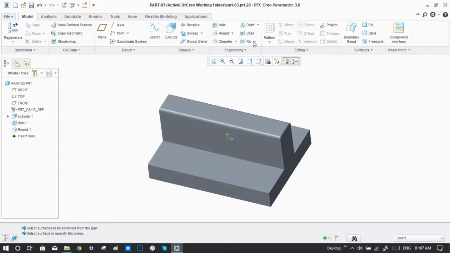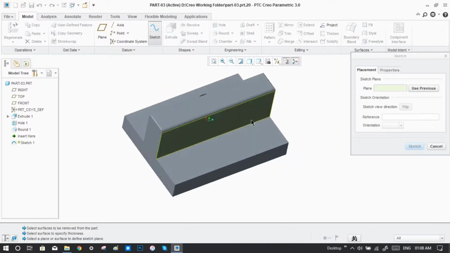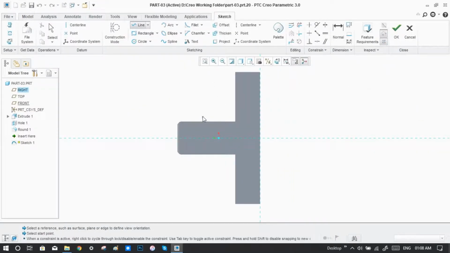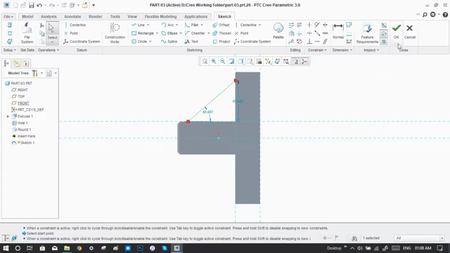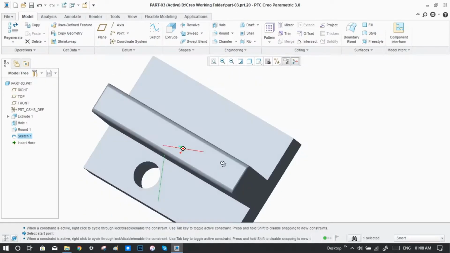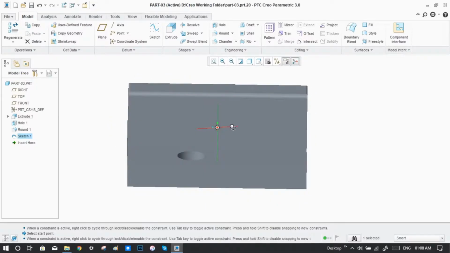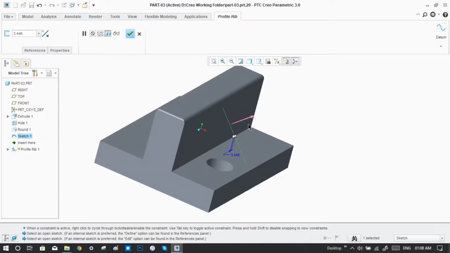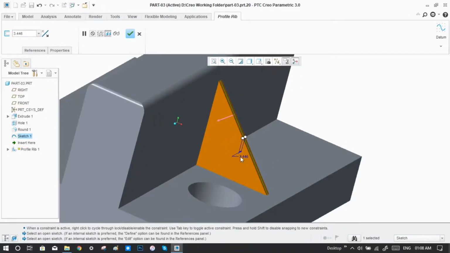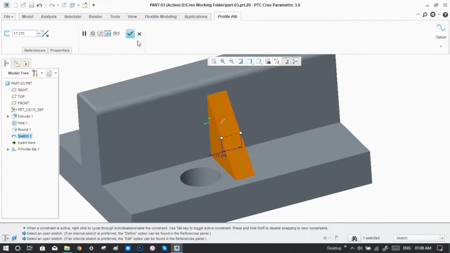And rib. First, in rib there are two rib styles. First I will go with the profile rib. For profile rib I have to create a sketch. Take sketch, and I'm gonna take front plane. This is the front plane sketch, and I'm gonna draw a line, something like this, a triangular shape, but I'm not gonna draw the entire triangle. I will just draw one line. Now I will select a profile rib, select the sketch, that's it, and you just need to flip this arrow down. There you go. This is how a profile rib works.